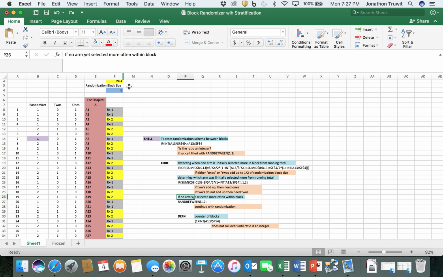If no arm had reached the count of 3, then you would actually randomize, but you would then randomize between 1 and 2. So it would still be a random generator for this cell if these didn't add up to the amount needed.